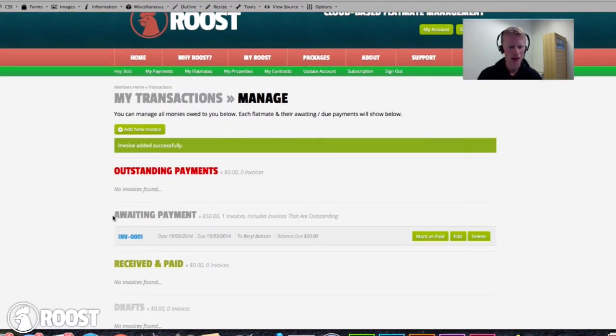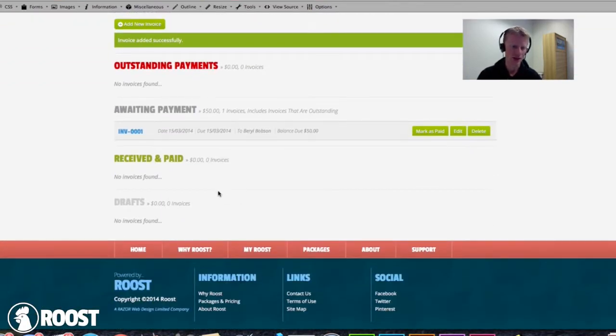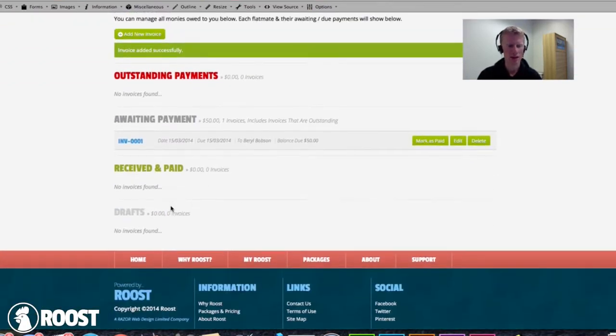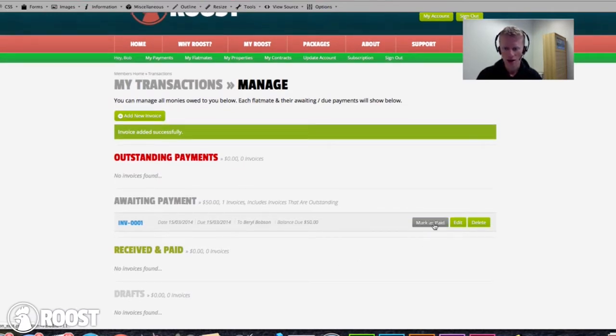Great. So you'll see under awaiting payment we have Beryl's invoice here, and once this goes overdue it'll highlight in red and come up into this outstanding payments block, just so you've got an idea. You can also see the total amount of invoices that are being owed, so you can see how much you're owed in total. You can also see things like who's paid, and even just draft invoices for maybe things that are coming up in the future that you want to get ready to bill.